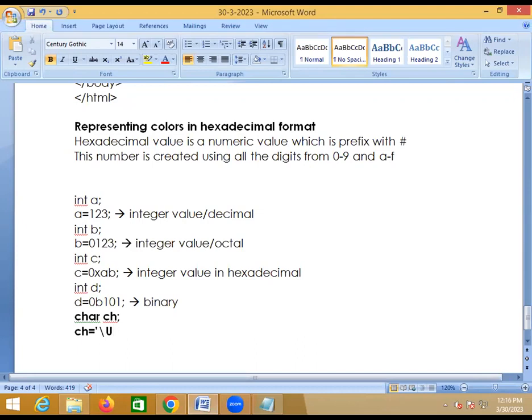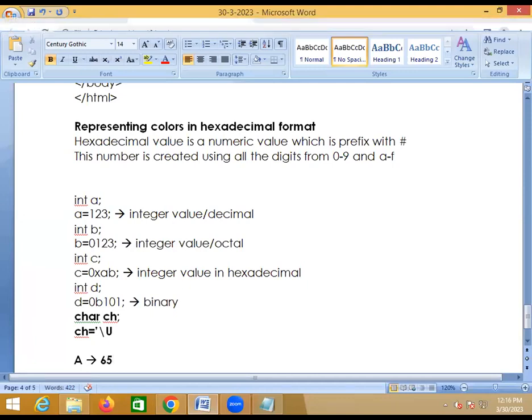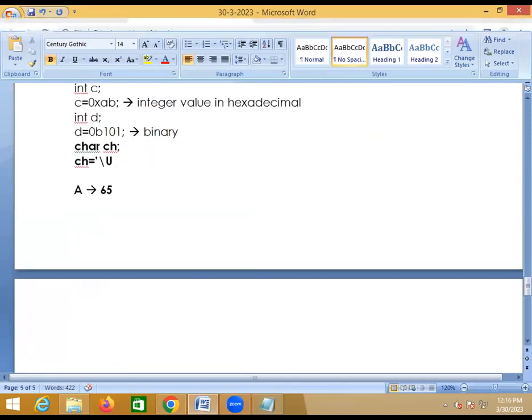ASCII stands for American Standard Code for Information Interchange. It means for every character there is an equivalent decimal value. For example, A is there. What is the equivalent ASCII value of A? 65. B is there. What is the equivalent ASCII value of B? 66. Because this ASCII defines the encoding and decoding standards.